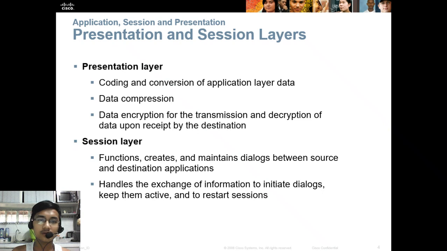Session layer functions: creates and maintains dialogues between source and destination applications, handles the exchange of information to initiate dialogues, keep them active, and to restart sessions.